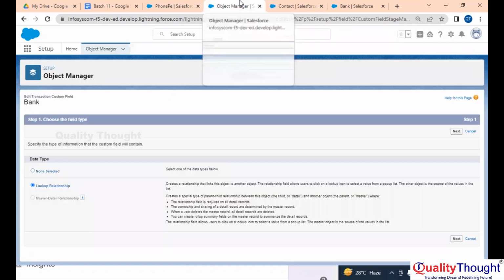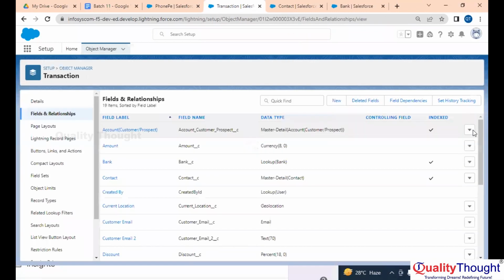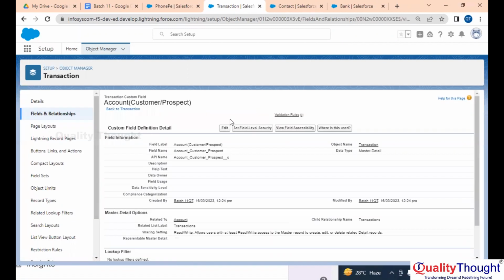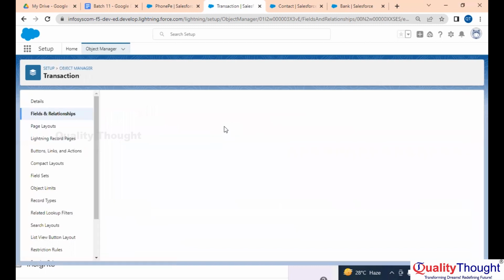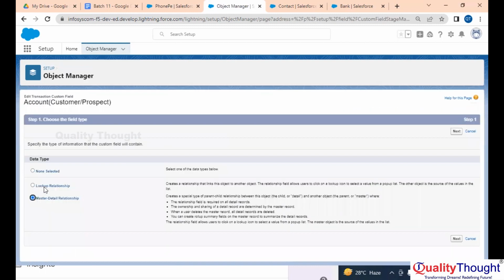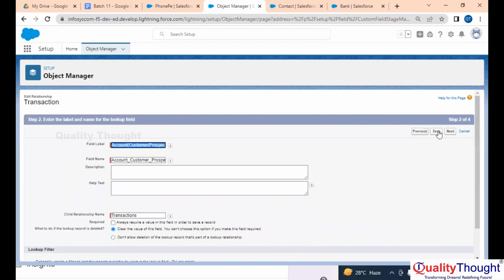Now first let's do something. Let me convert one master detail to lookup. First account, right? This is your master detail, account. You go to accounts, edit, and here let me change the type to lookup, right? Next, we save.